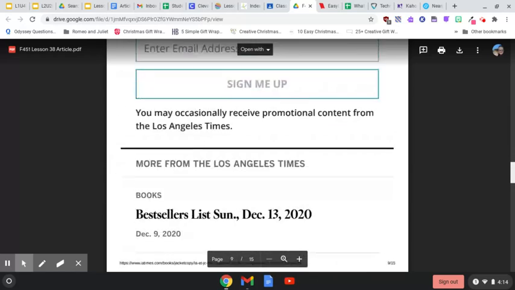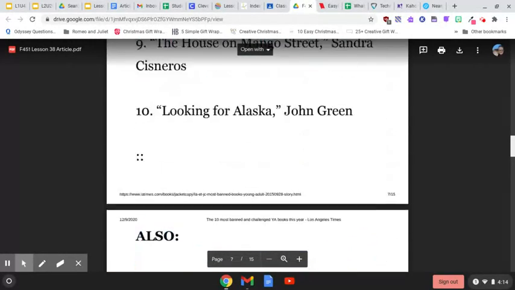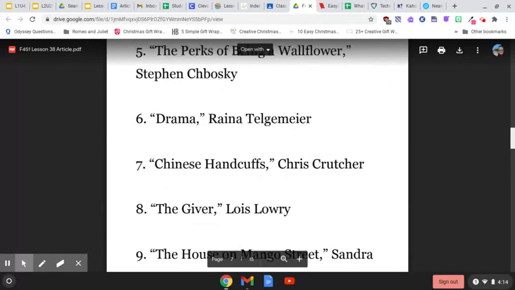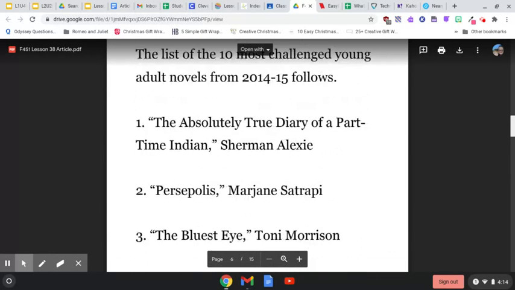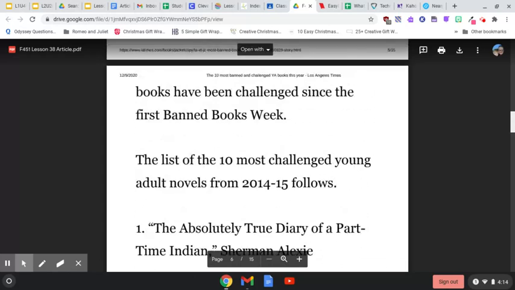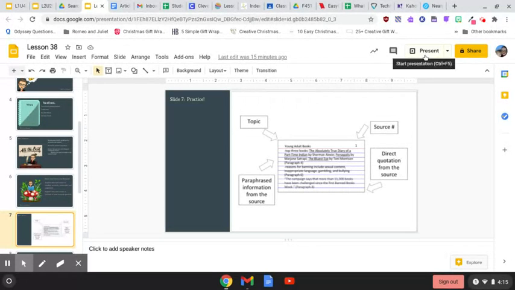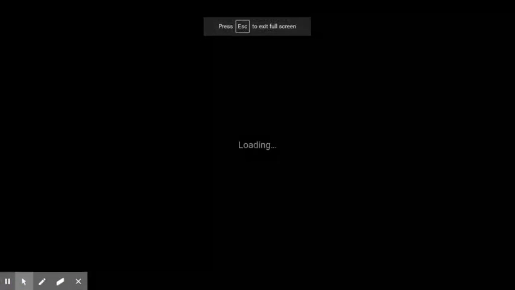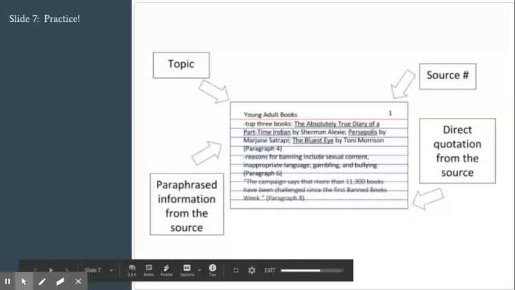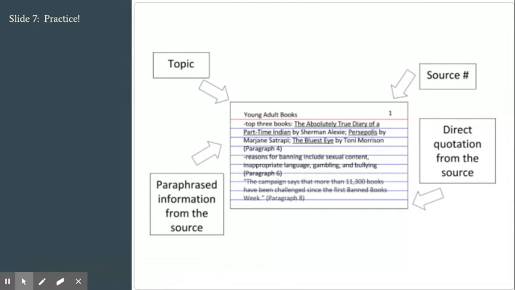And so that is the article. So now let's look at how to paraphrase main ideas related to young adult books using the information from the article. As you paraphrase, let's look at our example of our paraphrase. You want to make sure that you identify the main ideas in the text and that you rewrite the main ideas in your own words.